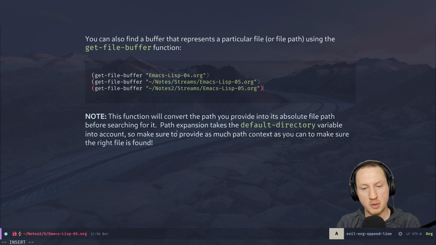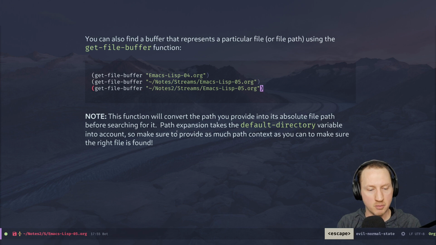But if I were to do this notes2/streams and run that, it's going to return the buffer Emacs Lisp 05 in the bottom. So basically, getFileBuffer is going to resolve the path that you give it before it tries to find the buffer for that file. And it will resolve it with respect to default directory of the current buffer.